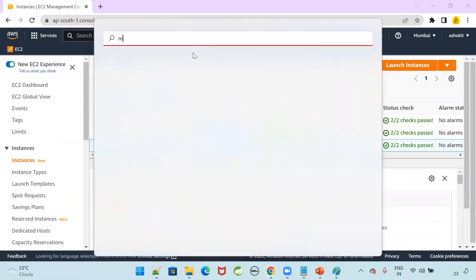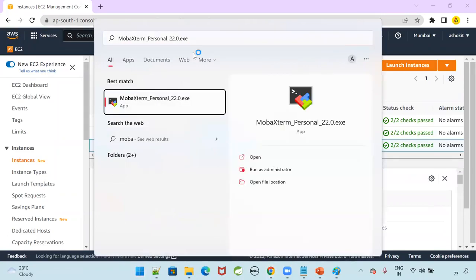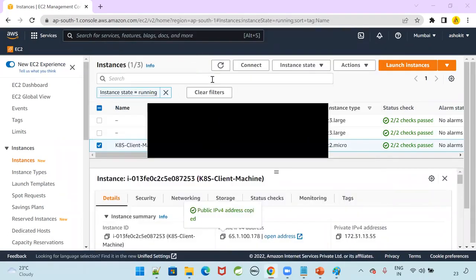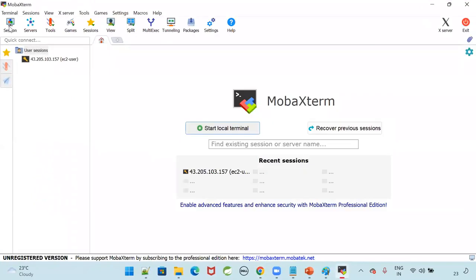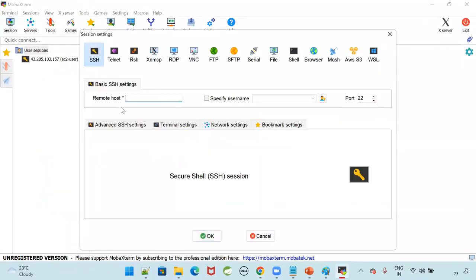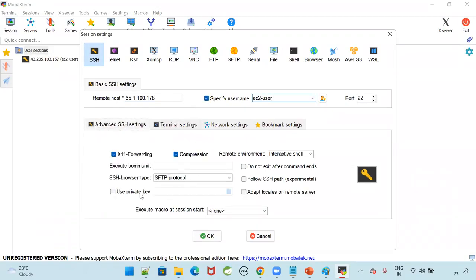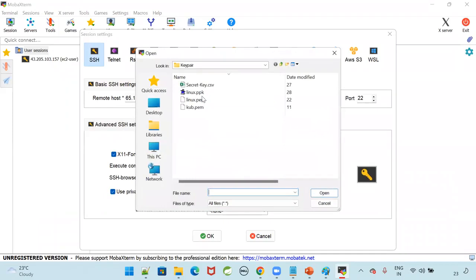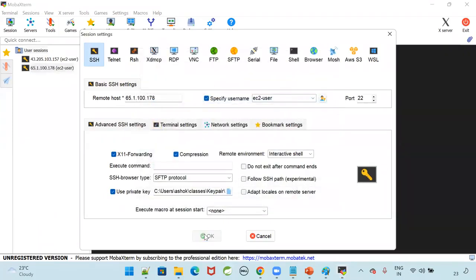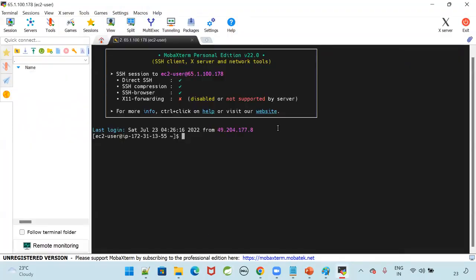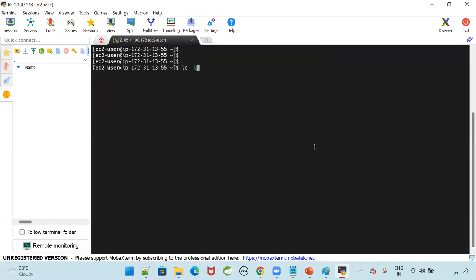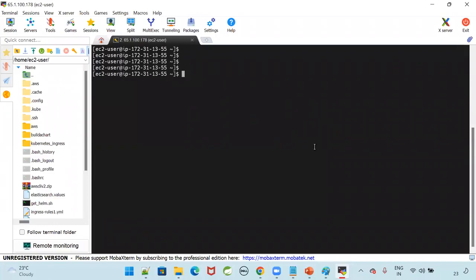Right, let's connect to this client machine where the EKS cluster is configured. Go to this host, username ec2-user, advanced SSH settings, use a private key, the Linux PEM file, click on OK, click on OK. Yeah, fine, ls -l. Okay, we have our client machine ready.